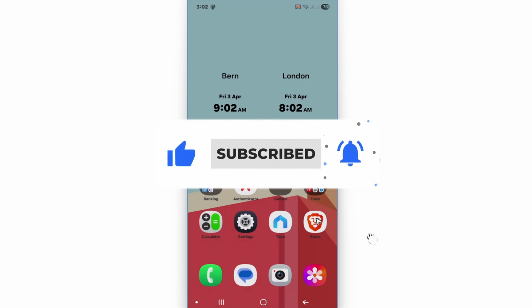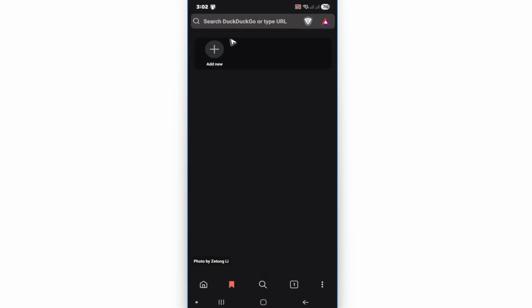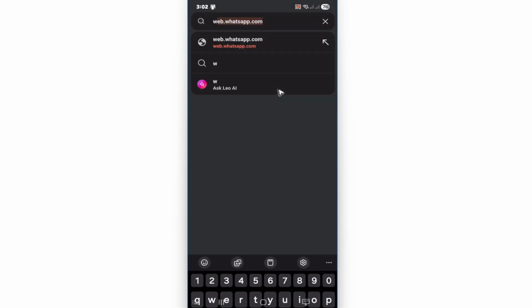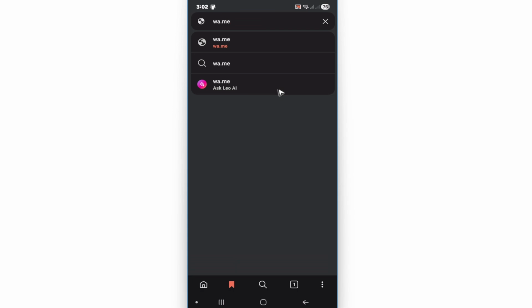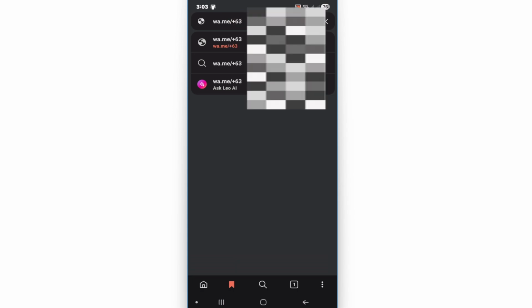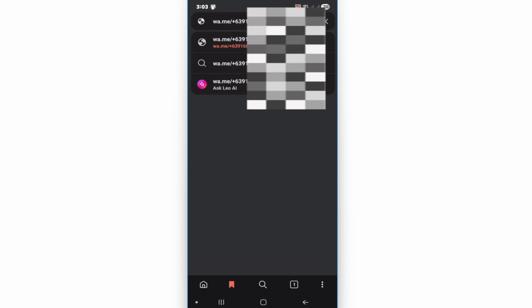Now, first up, open up your favorite browser. And in the URL box, just type in wa.me/ your country code and your number. For example, this one.